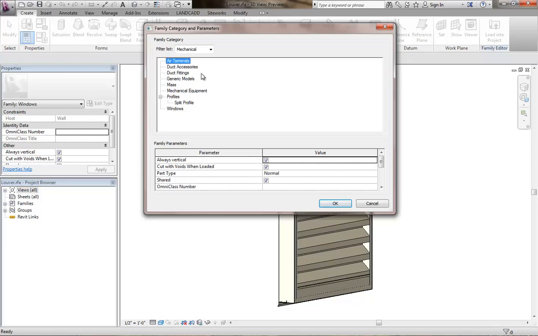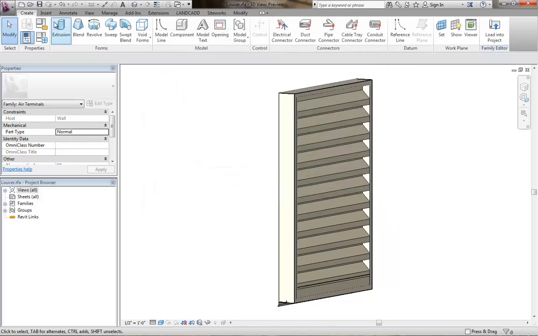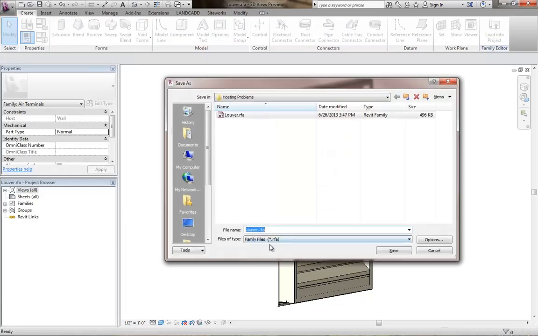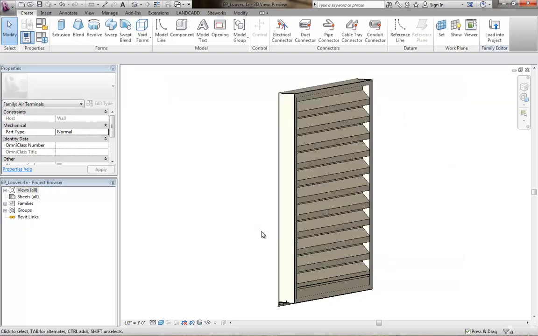terminal. And the reason is because windows cannot be copy monitored, and that's going to be an essential part of our little process here to be able to use this wall-hosted family in our project, because basically what we're going to do is change it from a wall-hosted family to a face-based or face-hosted family. So I'll go ahead and do that first, change it, and then I'll save this as a different family here. And we'll call it EP Louver because I work for Eagle Point.